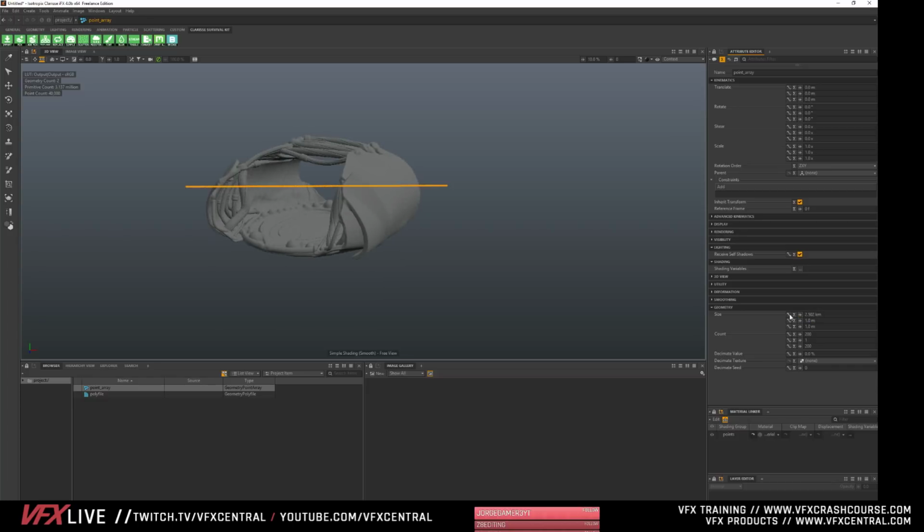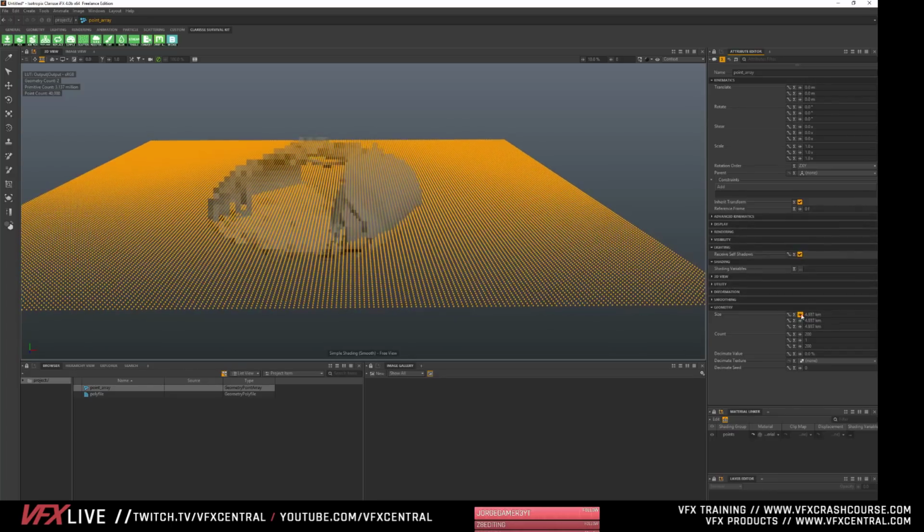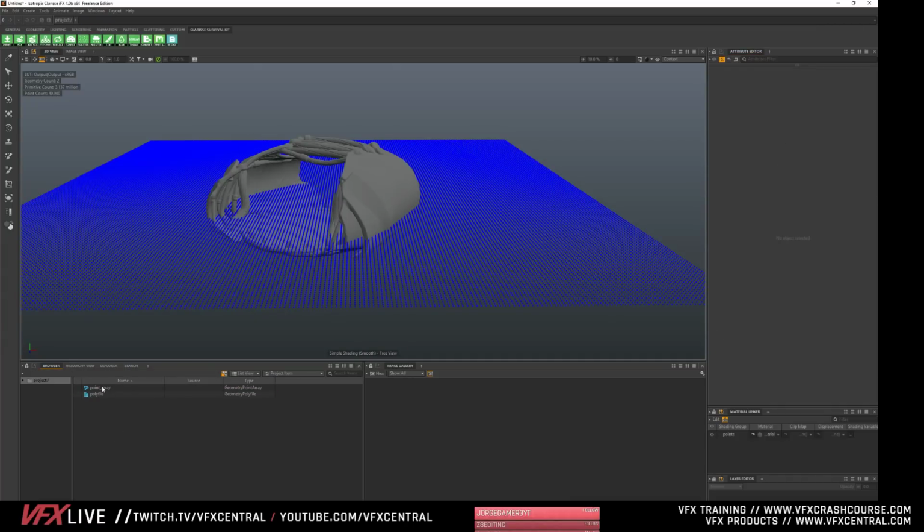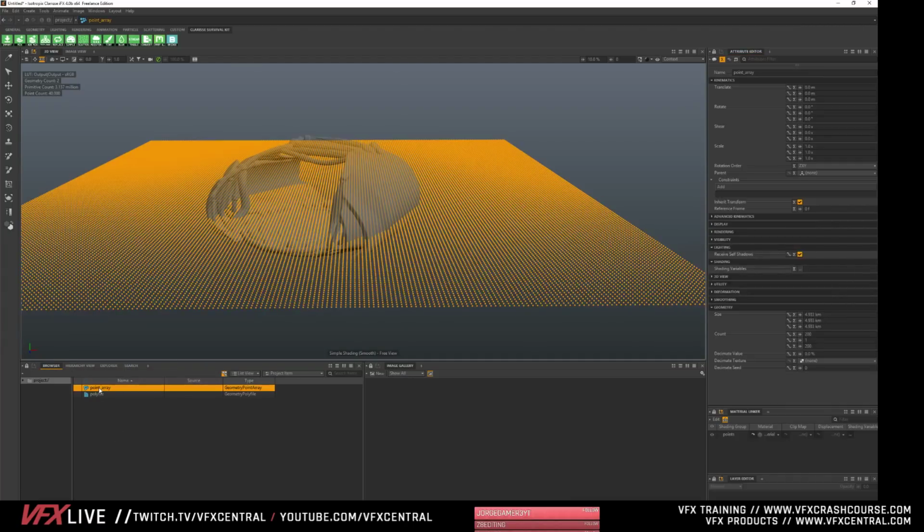Oh, we've got to go way bigger than that, I guess. And if you hold Control and drag, it'll do it. So there we go. Okay, so there's a lot of points. We have 200 points, and we want to scatter onto this thing.